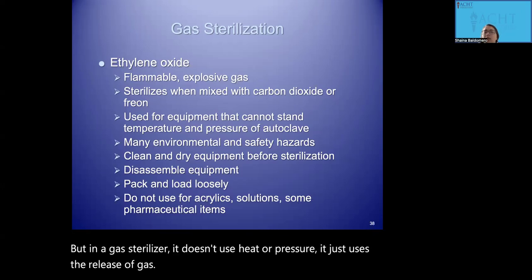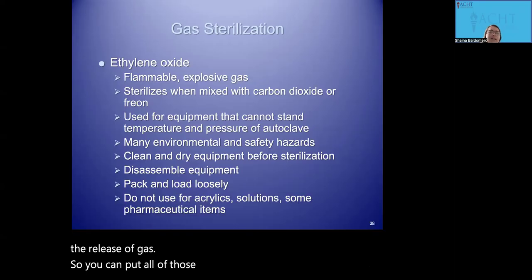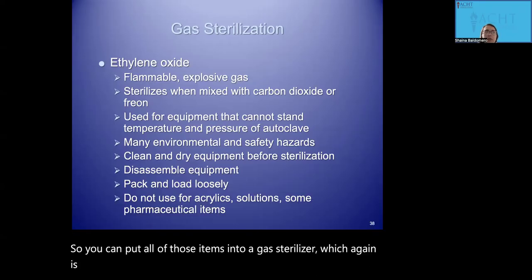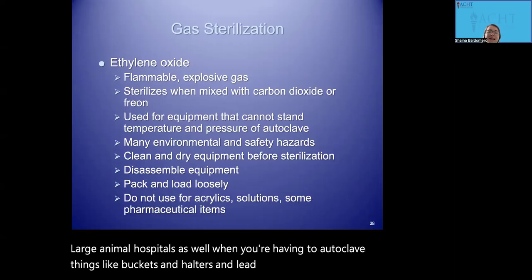So you can put all of those items into a gas sterilizer, which again is why it's great for emergency medicine. It's great for large animal hospitals as well, when you're having to autoclave things like buckets and halters and lead ropes and all of that.